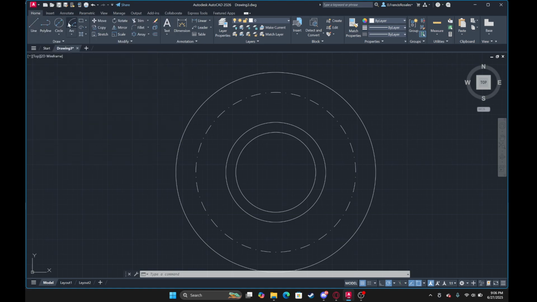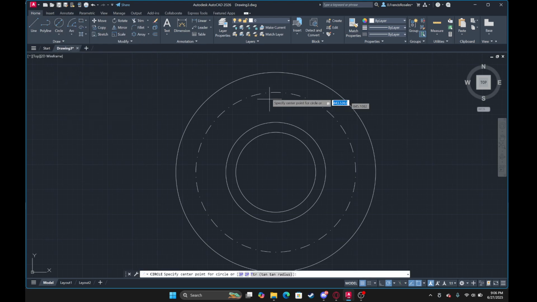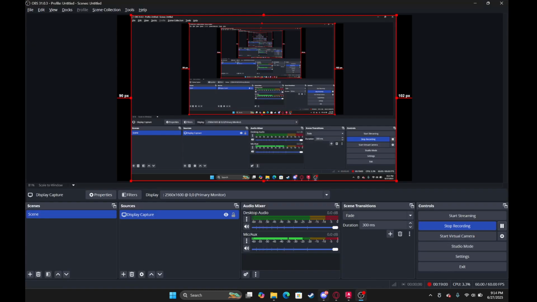Now we're gonna use the polar array, as I said earlier, and we're gonna use a diameter circle again, and click on the center of the circle. We're gonna make 10 diameter circles, and press this, put it on array, set this as the center. There we go. We're gonna put 8 circles.